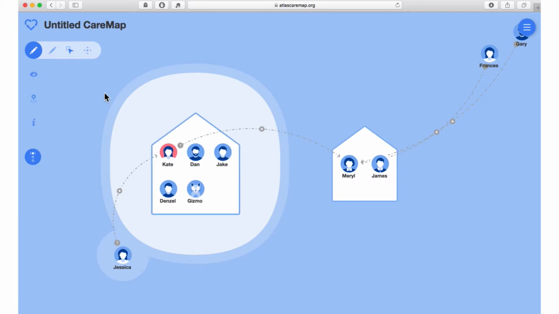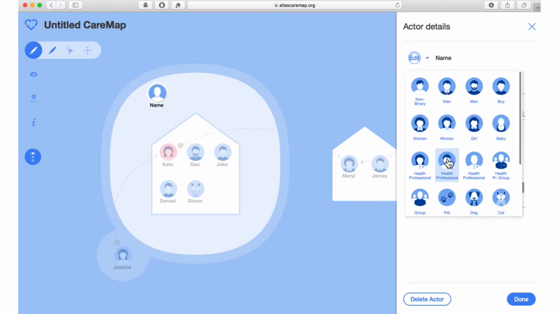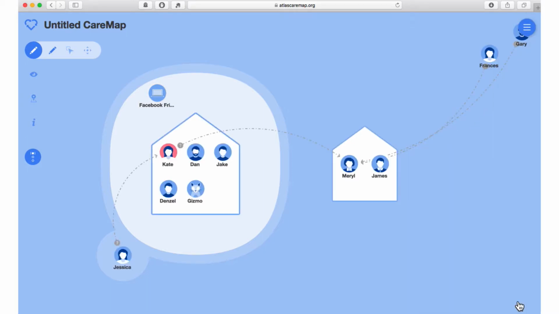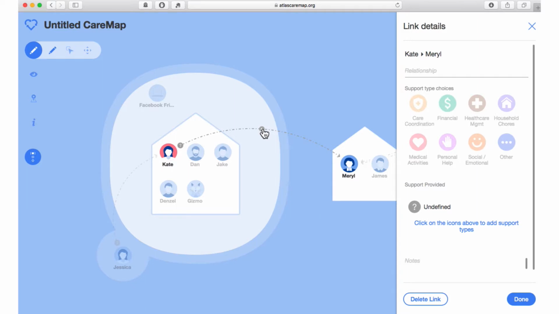I will also add Kate's Facebook friends by drawing another actor. I'll choose the Online Support icon, enter Facebook friends as a name, and check the box for Online No Address. Next, I'll add details about all the links already created, details about the types and frequency of care provided. I'll select the link between Kate and Meryl. I'll note that Kate is Meryl's daughter.